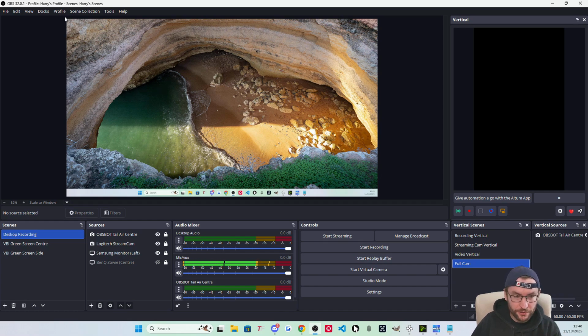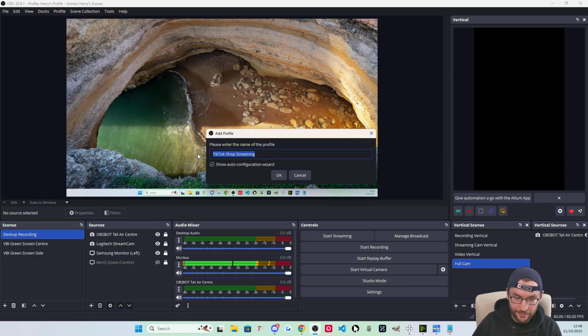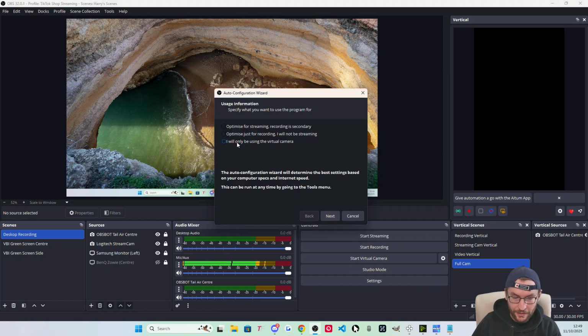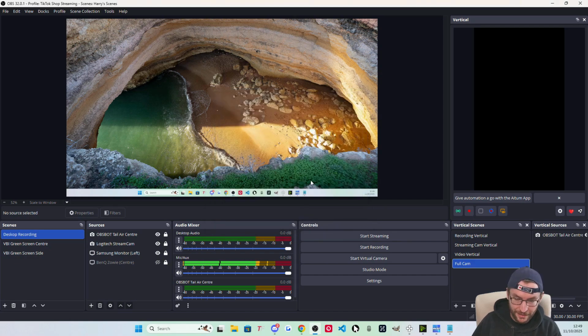So to start with, we're going to click on Profile at the top, choose the new option, give it a relevant name, for example, TikTok Shop Streaming. Check this box to show the auto config wizard and press OK. For now, I'm going to choose I will only be using the virtual camera and press next. This looks fine, so I will press apply settings.